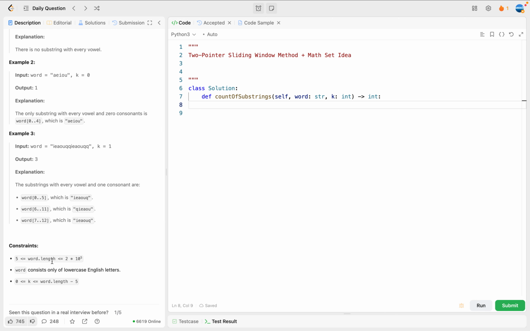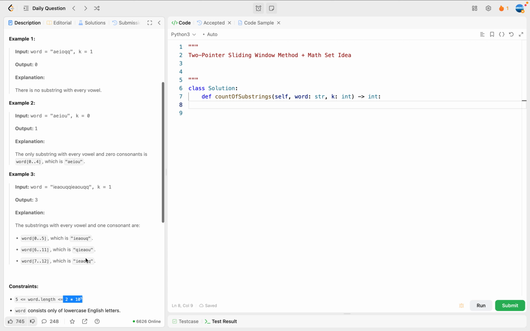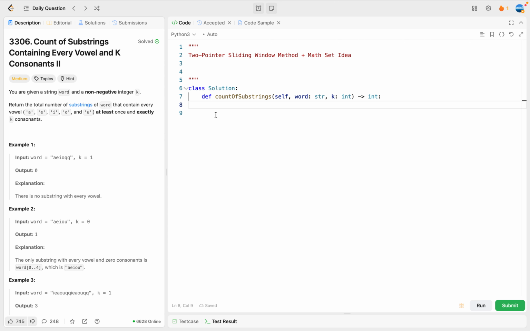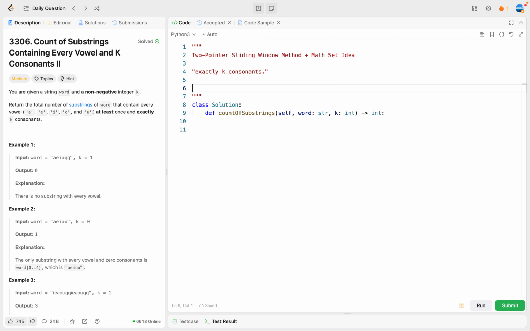The length of this word can be up to 2 times 10 to the power 5. In other words, we need to think of time complexity when we do the coding. Here, the difficult point is this assumption: exactly key consonants. This makes the problem a little bit harder, right? In order to do this, we actually cannot count directly. We need to use some complement arguments.